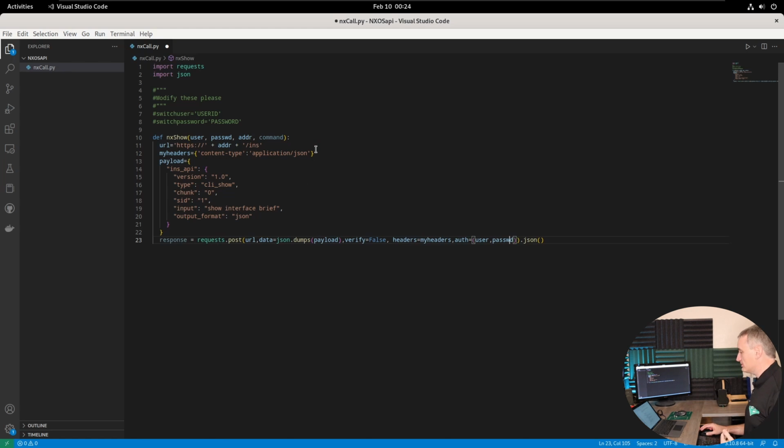The last one here is the command. So at this point, I've hard-coded into it because that's what was generated by the API tool, that show interface brief command I made. Well, I don't want that show interface brief command. I want to do the actual command that I have fed into it. So we're going to go ahead and get rid of that and just put in the variable.